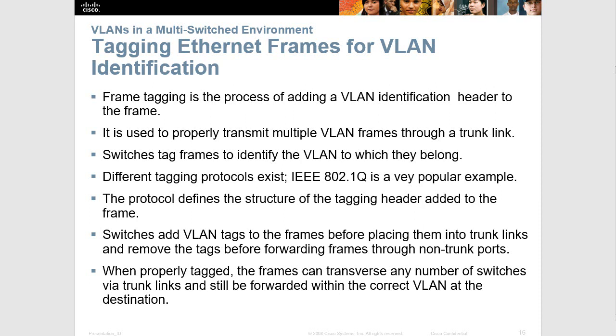There's different protocols, but the one we'll see in this chapter is 802.1Q. I believe the old protocol was ISL, if I'm not mistaken, but the one we're going to be using is this one. It defines the structure of your tagging header, which we'll see in the next slide.